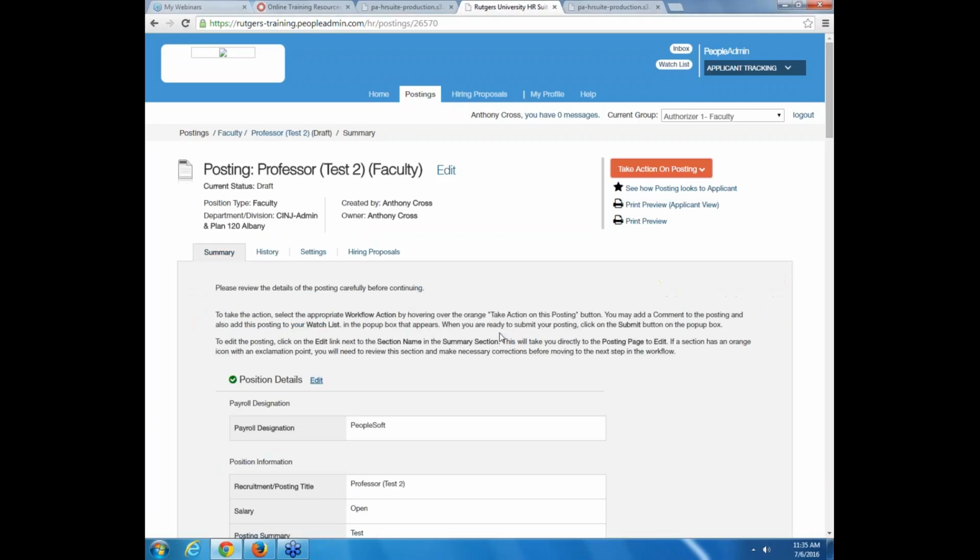So I'm going to go back over to the summary, and at the top I have my take action on posting, this orange button. Depending on what group or what role you're in the system will determine what actions you have here. So since I'm in as the authorizer 1, if I got this request sent by an initiator, I can move it back to them. They'll be notified via email, but then they could go in and they're the owner again and they can make changes. However, if I want to move this forward, I have budget and authorizer 2.